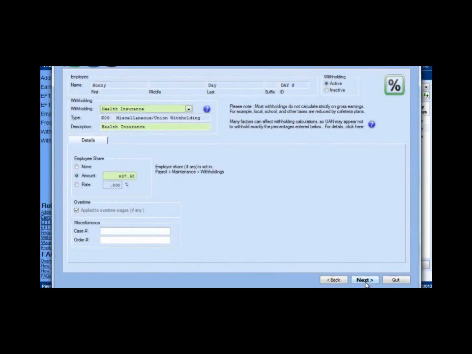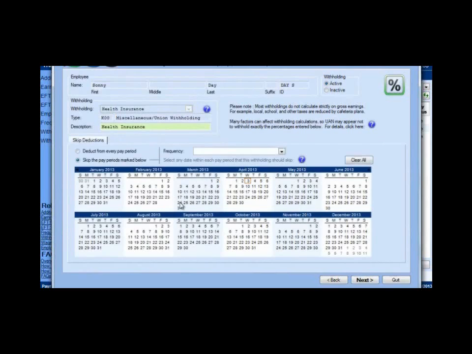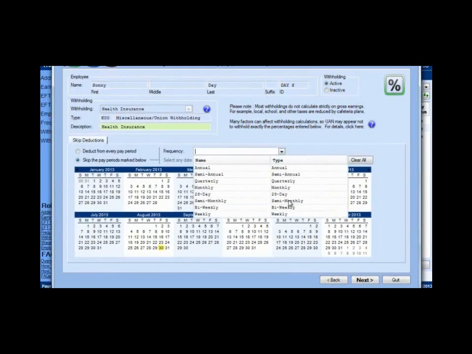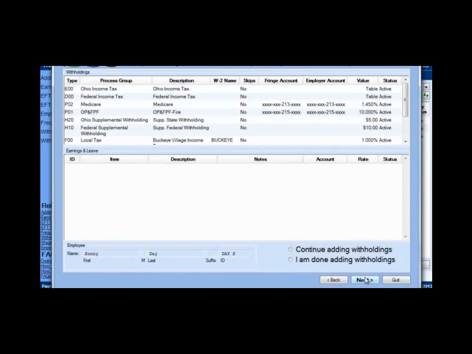And when I click Next, we're going to skip the extra 2 pay periods a year. So mark for skip the pay periods marked below. The dates are March 30th and March 29th and August 30th, but we also have to mark the frequency. He's paid bi-weekly, so I have to choose a frequency for skip deductions to work. I can click Next and continue adding withholdings.